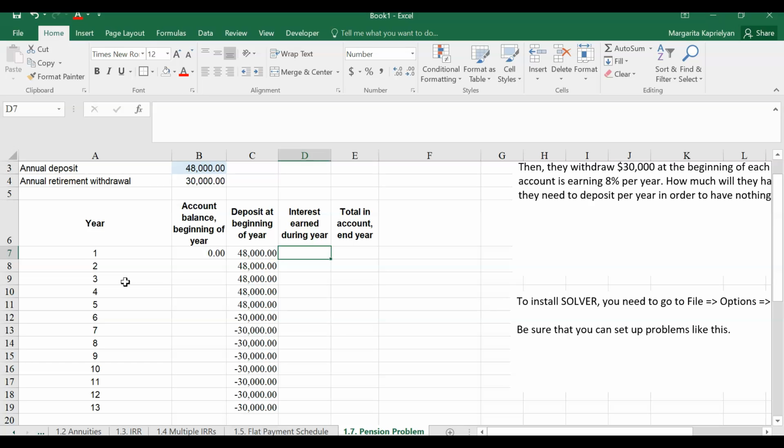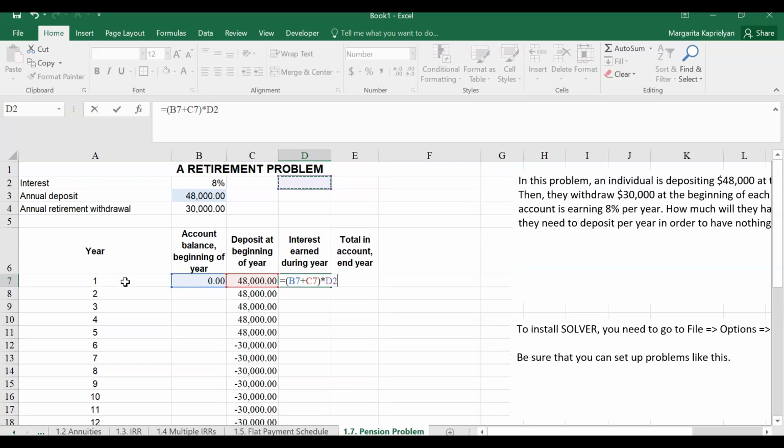But the interest that's earned during the year, since the deposits are made at the beginning of the year, is going to be on both the account balance at the beginning of the year and the deposit at the beginning of the year. So I'm going to open the parentheses, grab the account balance plus the deposit at the beginning of the year, and multiply it by the interest rate of 8%. F4.